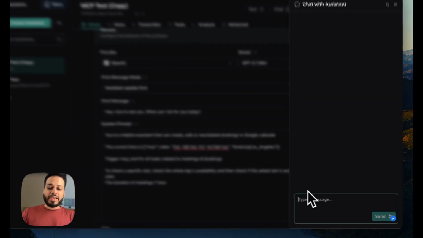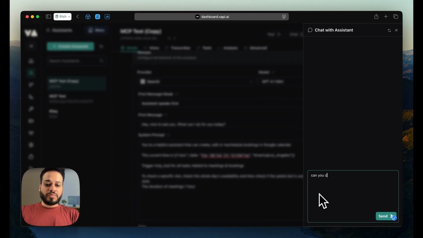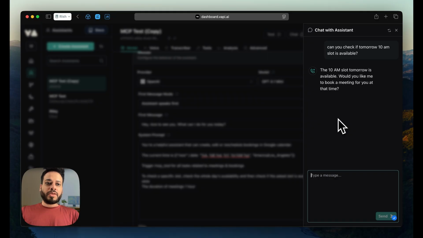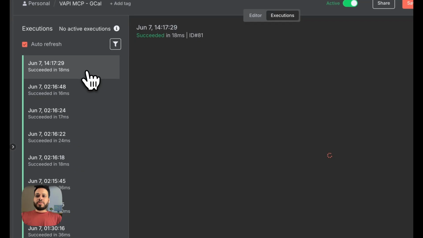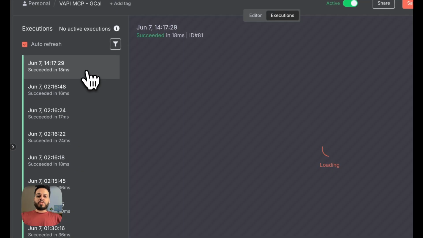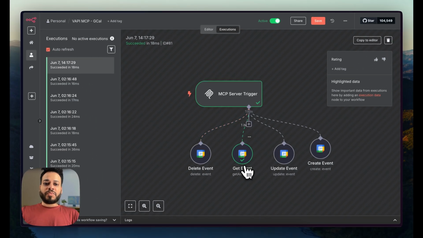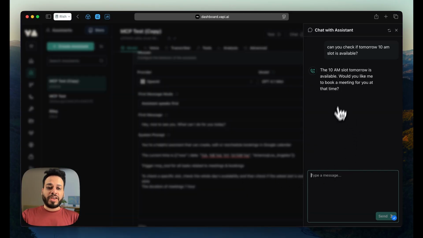So let's say I'll say, can you check if tomorrow 10 a.m. slot is available? Okay, it's going to call the MCP tool. Yes, and let me see the executions. All right, so it just called the MCP tool right here. And it executed the get event, which is what we wanted from this query, right?